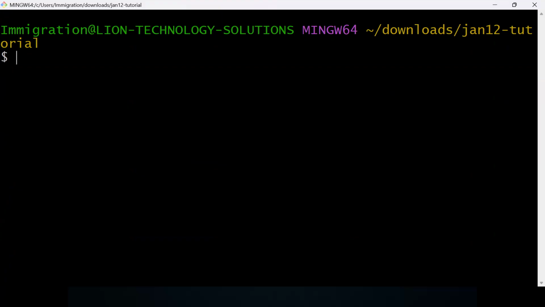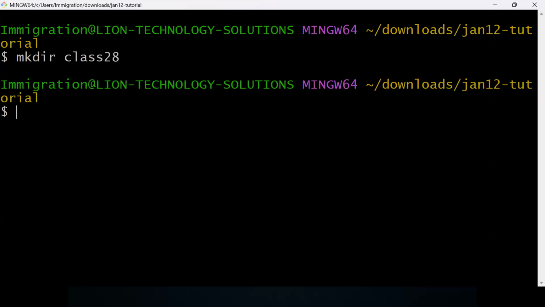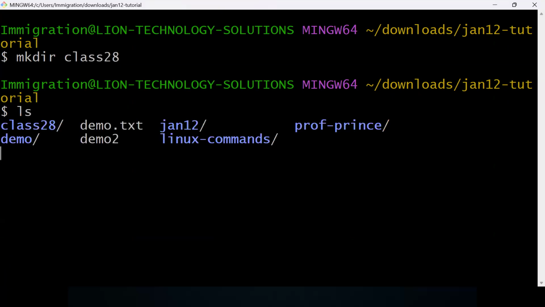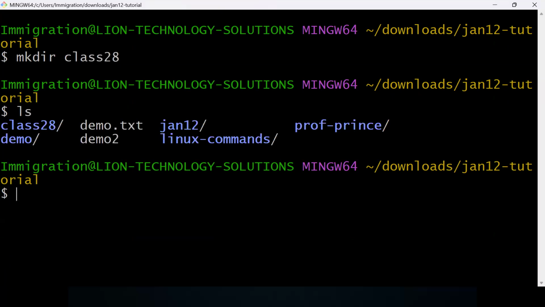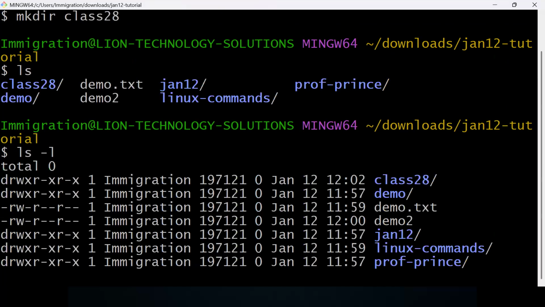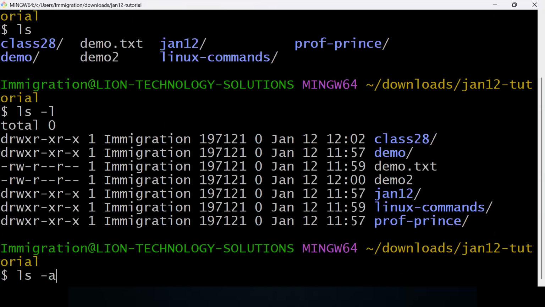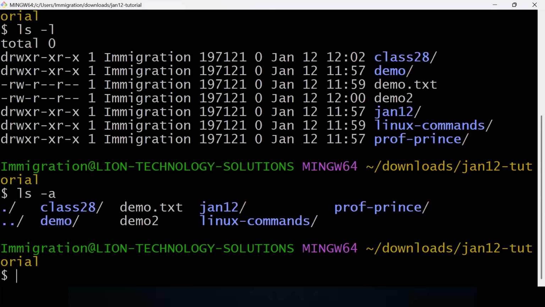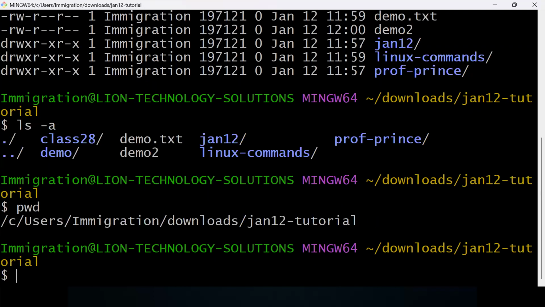So, summary. Make directory, mkdir class 28. See that? There you go. How do I confirm? ls command, I want to list. And you can see class 28. If I want to see the specifics of the properties of the files and directory, run ls -l. I can also run ls -a to see if I have any kind of hidden directories in my present working directory. And if we run pwd for print working directory, you can see that is exactly where we are.